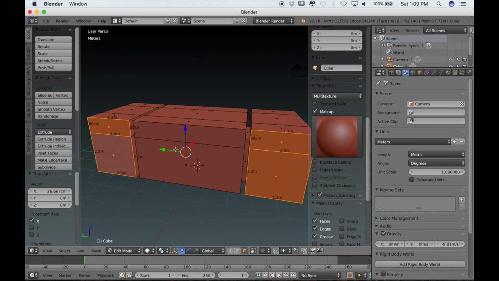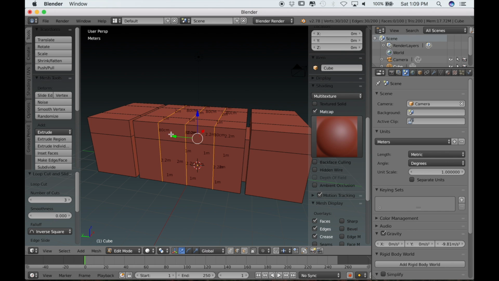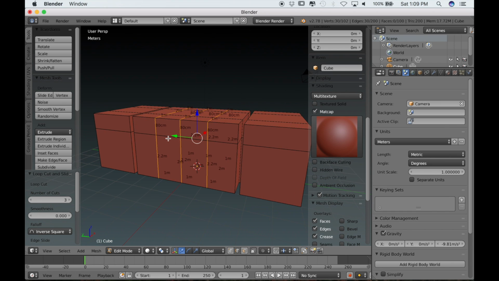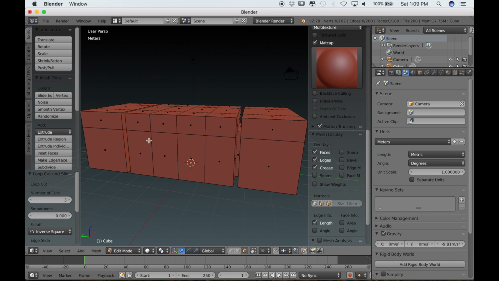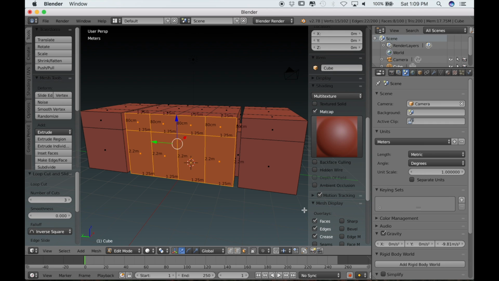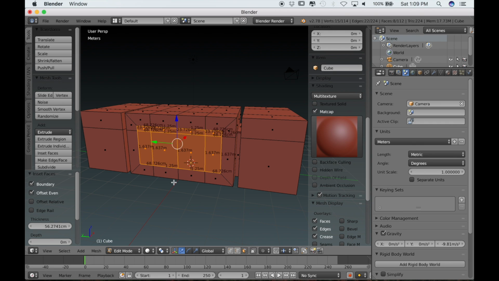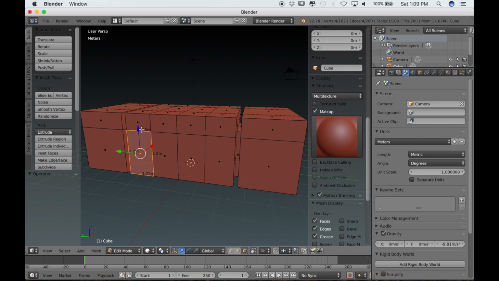So I have two doorways. I want to add a few windows. So I'm going to use Control R and then scroll up on the mouse wheel until I have 3 loop cuts. And I want to put windows in each one of these sections with the Inset tool. But as you can see, if I just select all of these and use I to inset, it insets everything together. So we need to do this in sections.